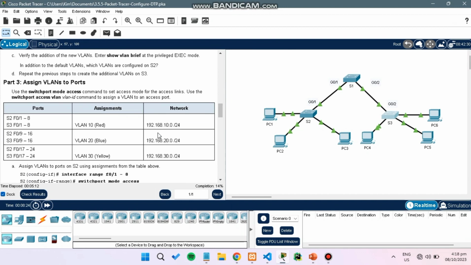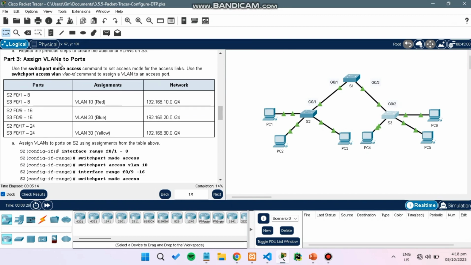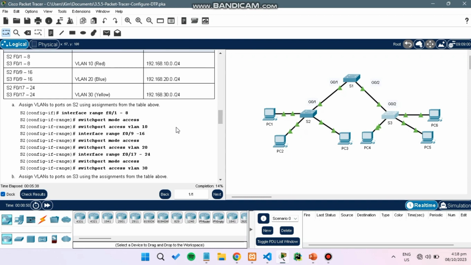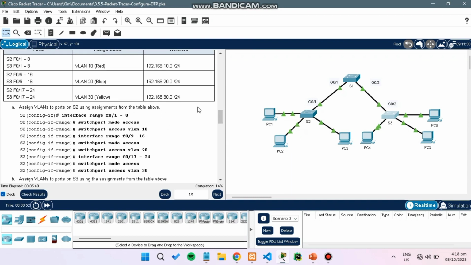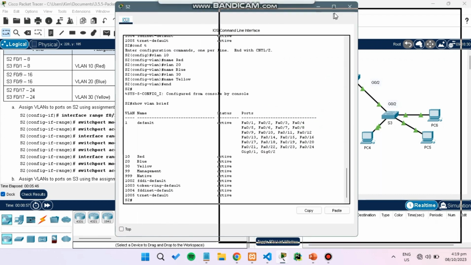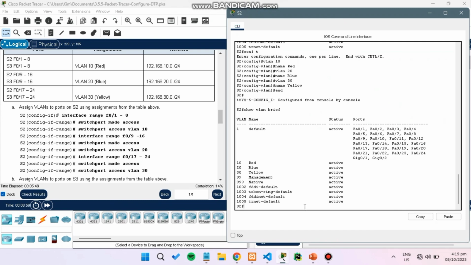So next, part 3. Assign VLANs to ports. Use the switchport mode access command to set access mode for the access links. Use the switchport access vlan ID command to assign a VLAN to an access port. So here's the table. So A. Assign VLANs to ports on S2 using assignments from the table above. So we're going to follow this command here. Click S2. And configure terminal.